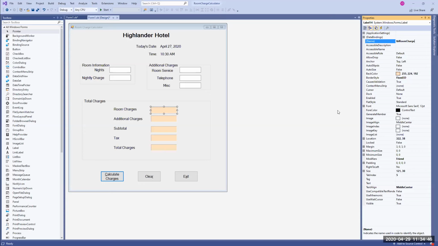Remember, you as the programmer are responsible for naming your controls or variables. You choose any names you like, but you want to use meaningful names. A meaningful name will use a prefix for the control type, LBL in this case, and maybe the label that you see next to it, LBL room charges. This would be a good name. All right, this is another one. This one, LBL additional charges.